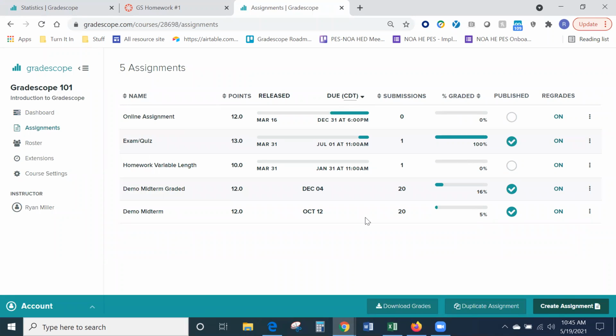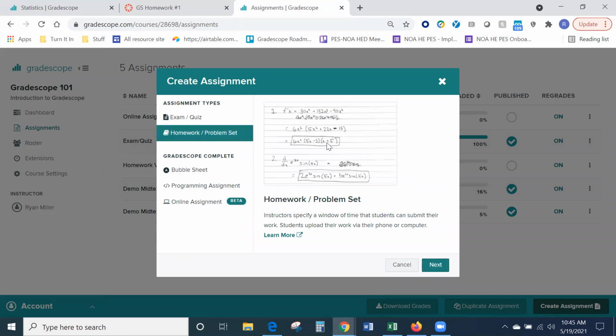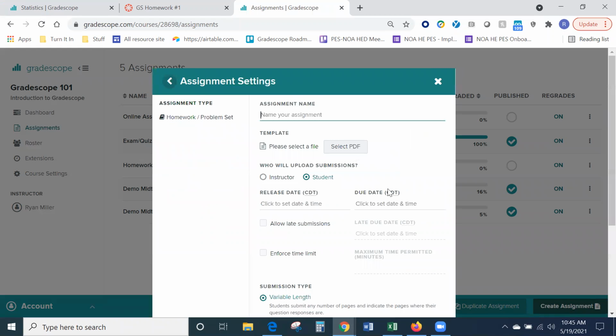Inside your assignments tab, you have the create assignment button. I'm going to choose homework problem set, and we're going to create this variable length assignment here. I'll click next. I need to name this. I'm going to call it homework to delete because I need to delete it later, but obviously you'll name it whatever you'd like. And then we need to select a template, a PDF of our assignment.